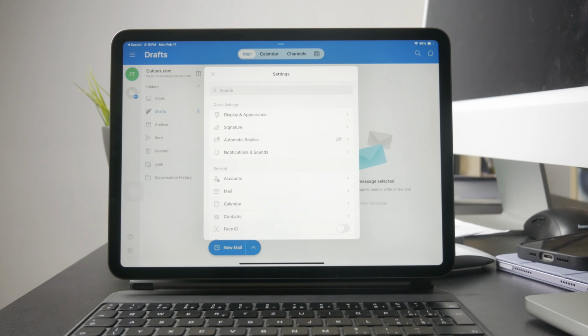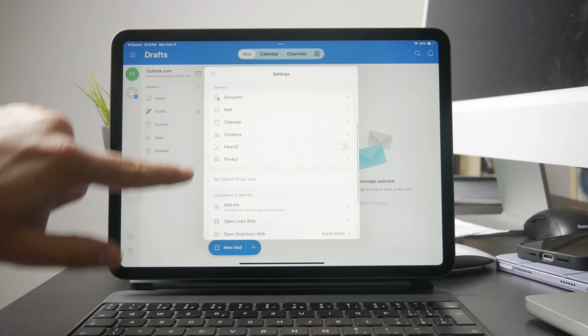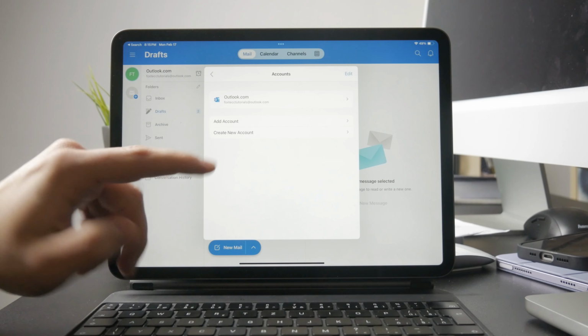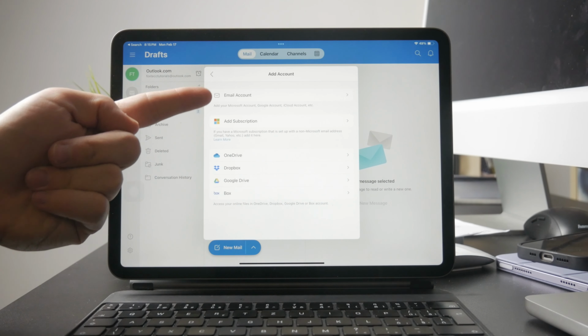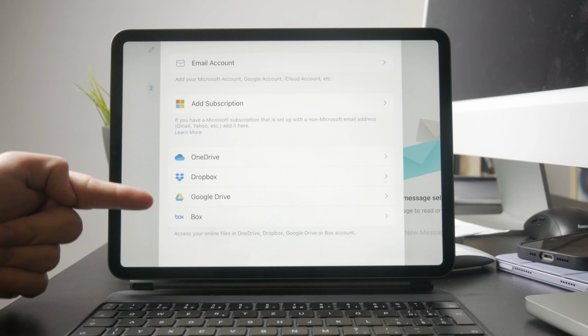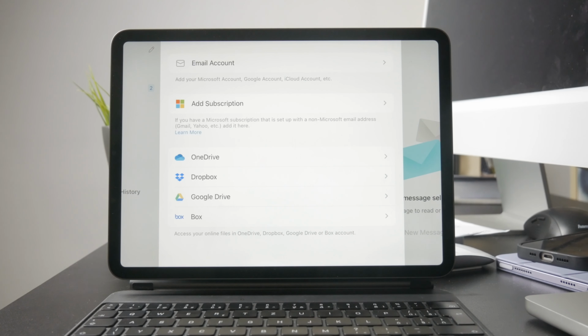In the Settings menu, scroll down and tap Accounts, then select Add New Account. Normally, this is where you'd add an email account, but in this case, you're linking a storage service. Instead of choosing an email provider, look for the Storage Accounts section below and select Google Drive from the list.